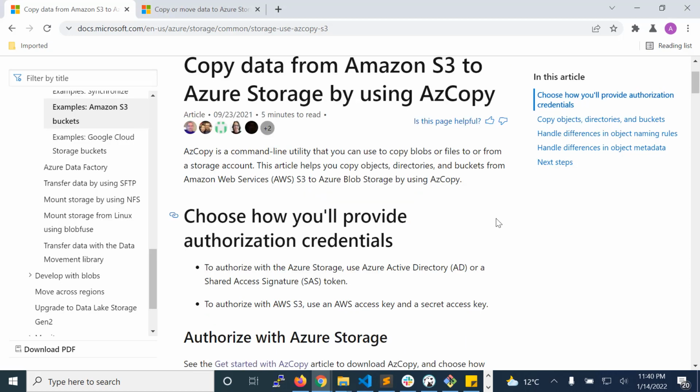Let us see. In Azure, AzCopy is a command line utility that you can use to copy blobs or files to or from a storage account. This article helps you to copy objects, directories, and buckets from Amazon Web Services S3 to Azure Blob Storage by using AzCopy. How will you provide authorization credentials?